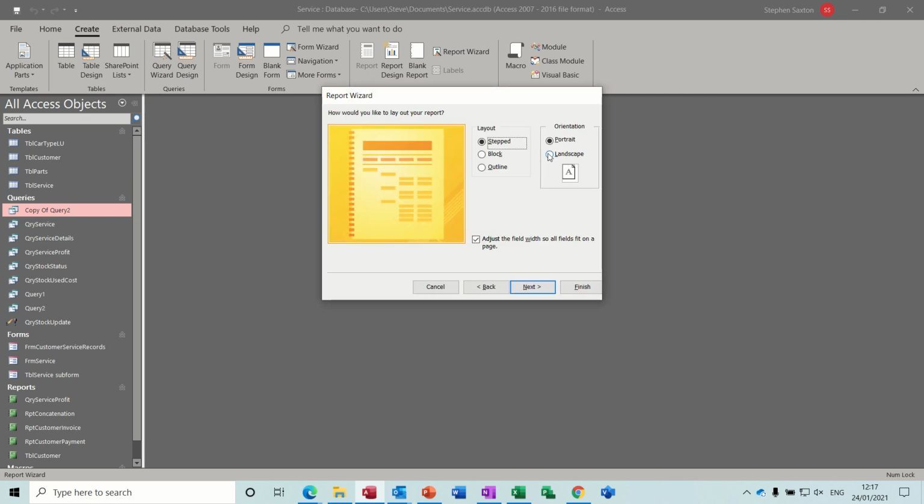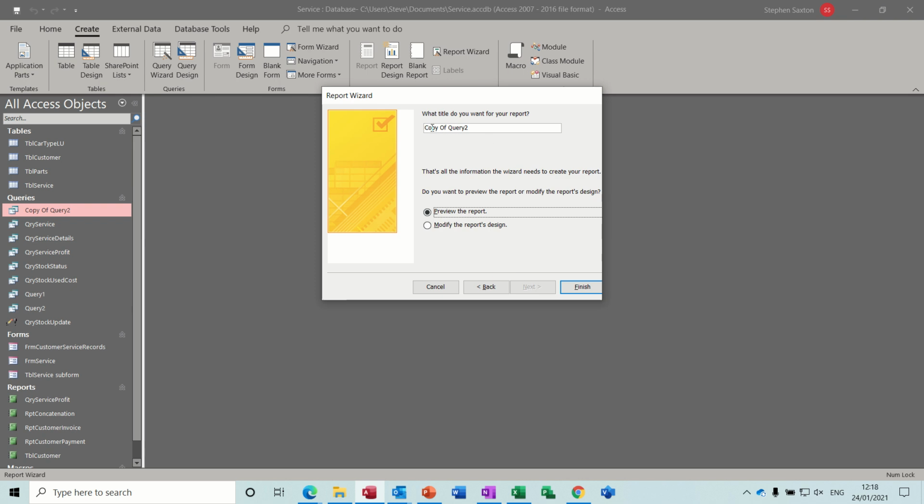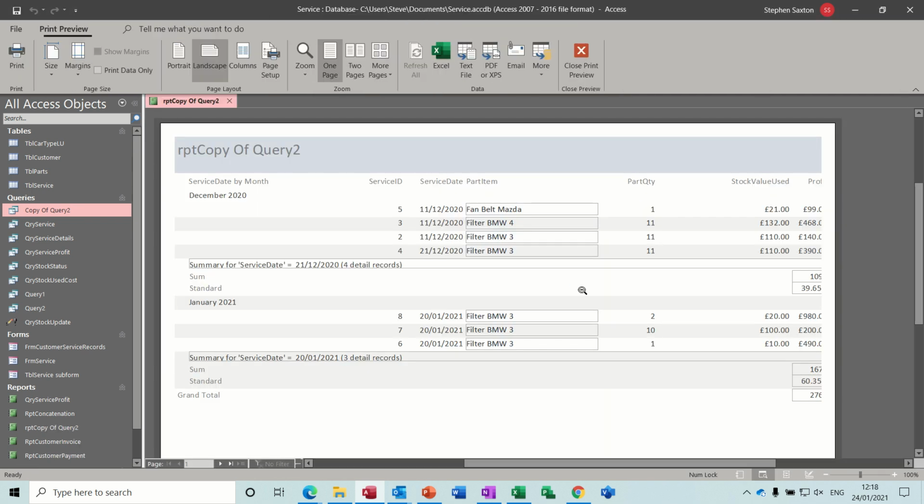Next, I want it landscape. Next, even though it says that, it still doesn't do it. In fact, it does do it. That's why it's probably truncating. If I take that off, go next, and call that RPT, so we know what it is. RPT, and the proper name normally. Finish. Still chopped it off, but it's not as bad as it was when I first did it. So we need to fix this so we can see what this is.